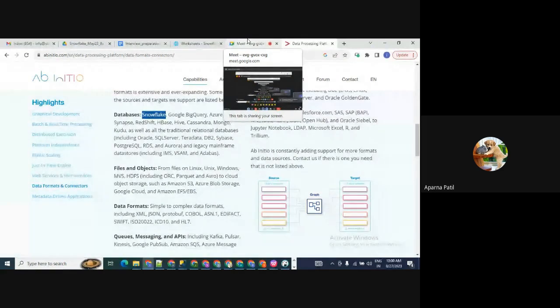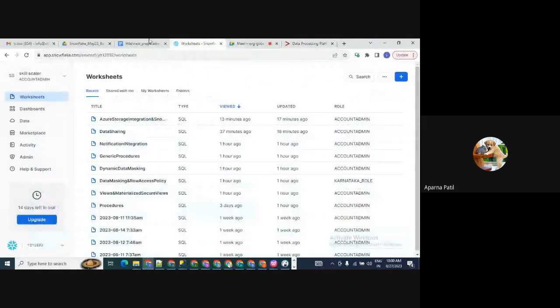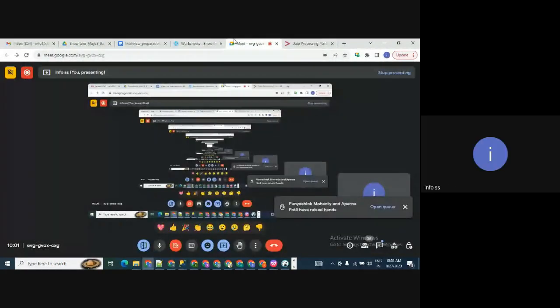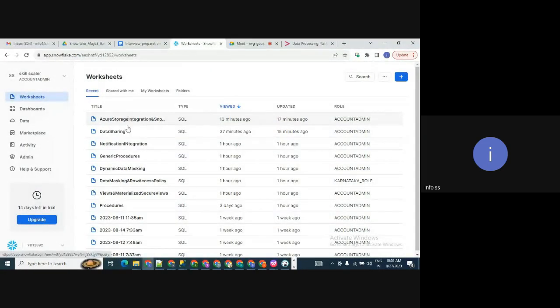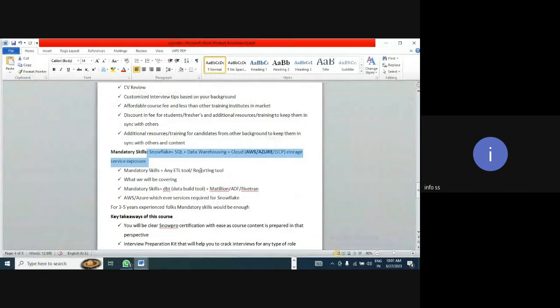So are you covering Matillion, the ETL part? Yeah, Matillion, not in depth, but the integration part, how we can implement SCD using Matillion, that we can discuss. Primarily, it is core Snowflake, end to end. And these mandatory skills, end to end, will be covered, whatever I have highlighted.